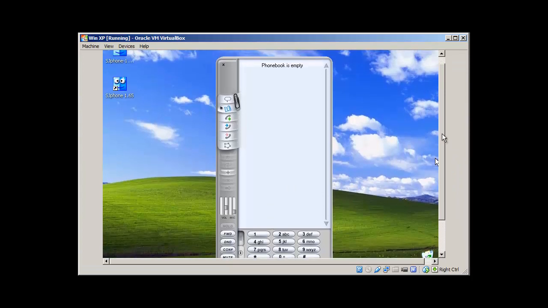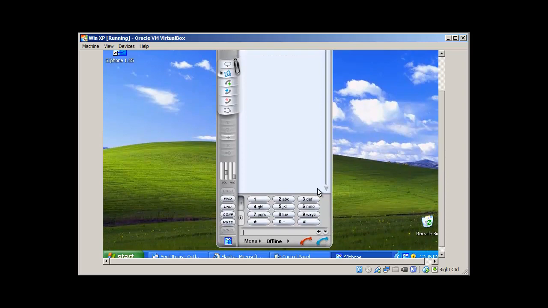Over here, to access your mailbox you need to dial *98. So how do I know that? I'll show you in a while, but first let's check. *98 and dial.